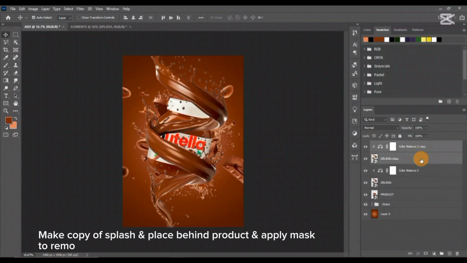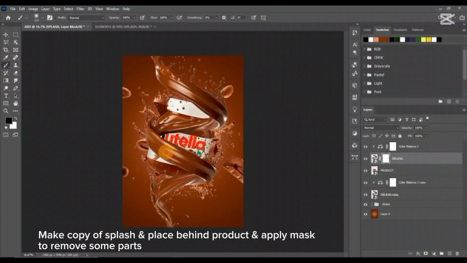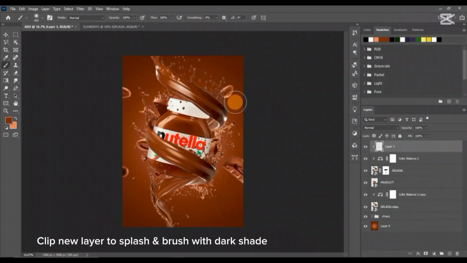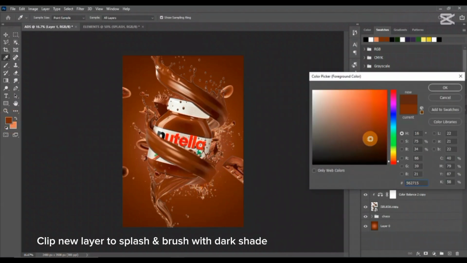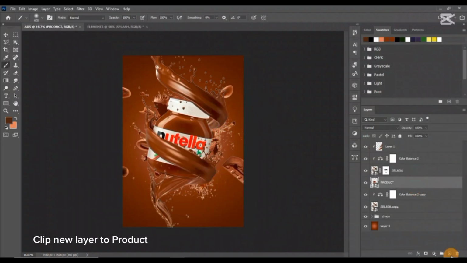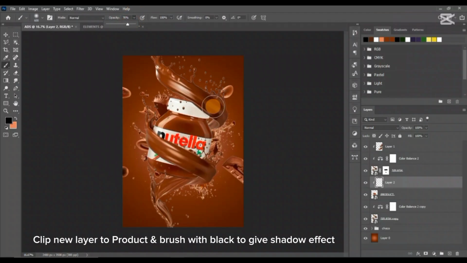Make copy of splash and place behind product and apply mask dot to remove some parts. Clip new layer to splash and brush with dark shade. Clip new layer to product and brush with black to give shadow effect.